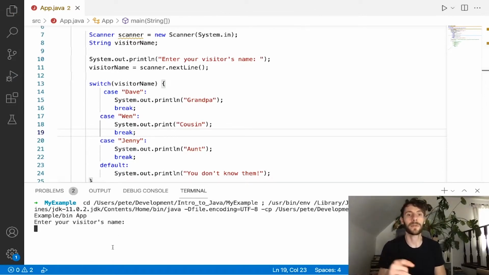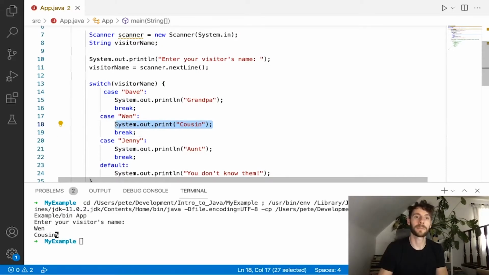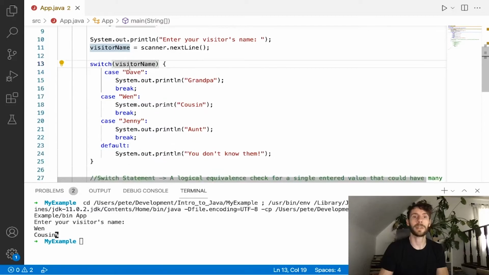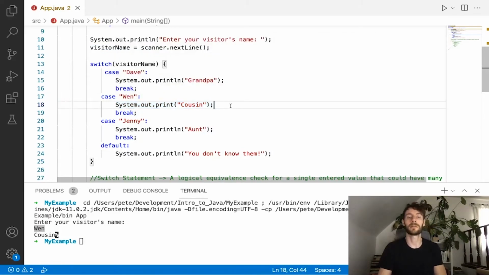Okay, so we see enter your visitor's name, and I'm going to enter Wen in here. And let's see what happens. Yep, and so it prints out your cousin. So what happened was I entered Wen. It got stored in this visitor name variable up here, because remember, this is a string variable. That visitor name was then passed into our switch statement. Our switch statement says, hey, is visitor name equal to Dave? It's not. So it moves on to the next case. Hey, is visitor name equal to Wen? It was. So then we printed out our cousin text.